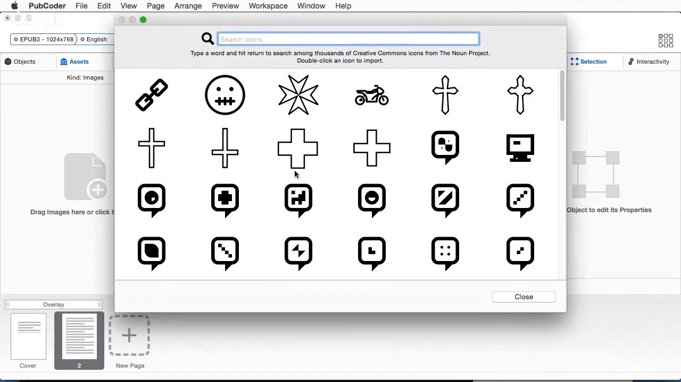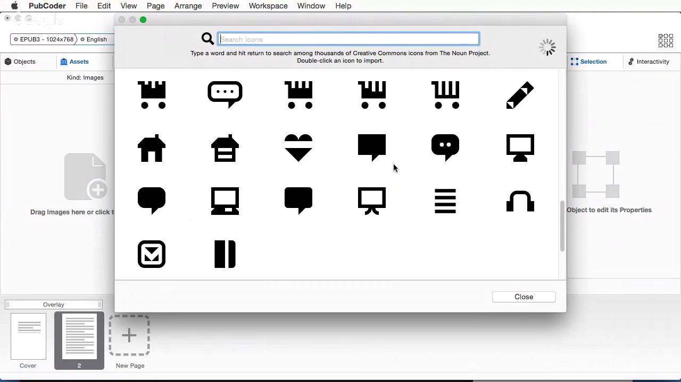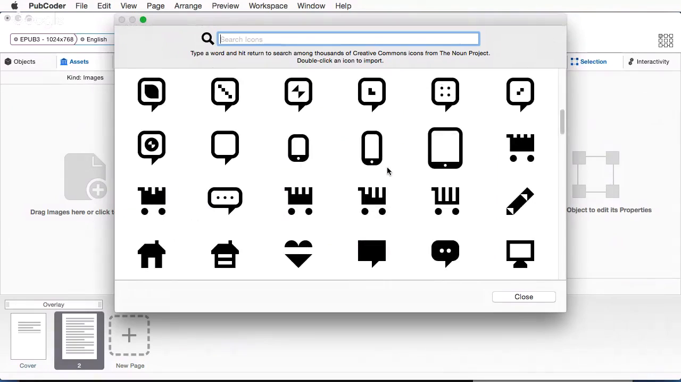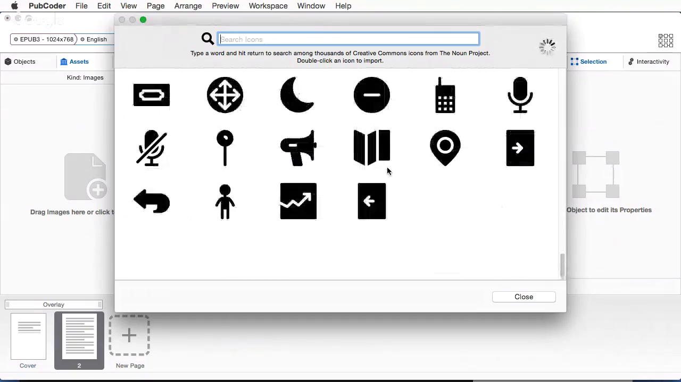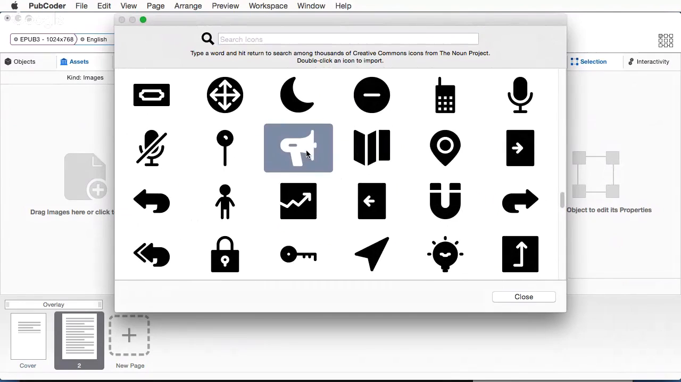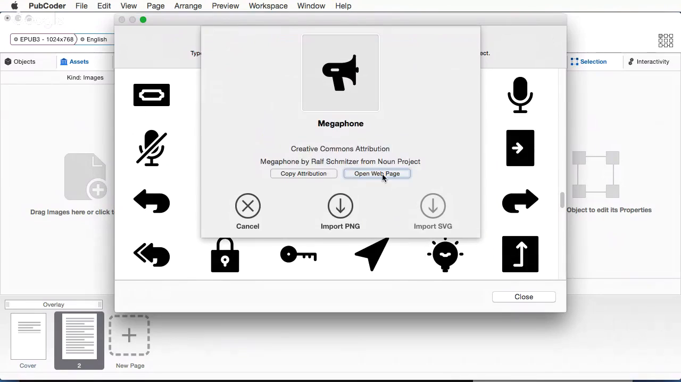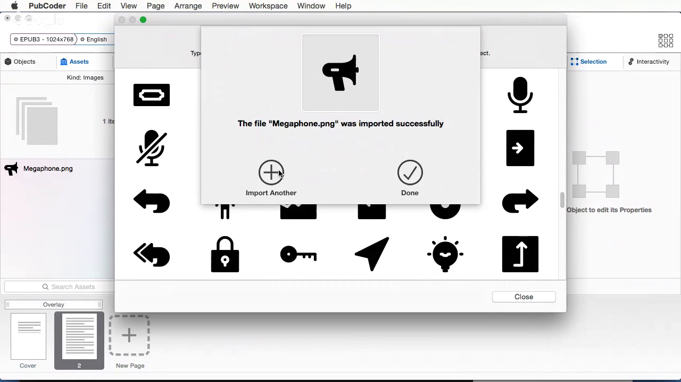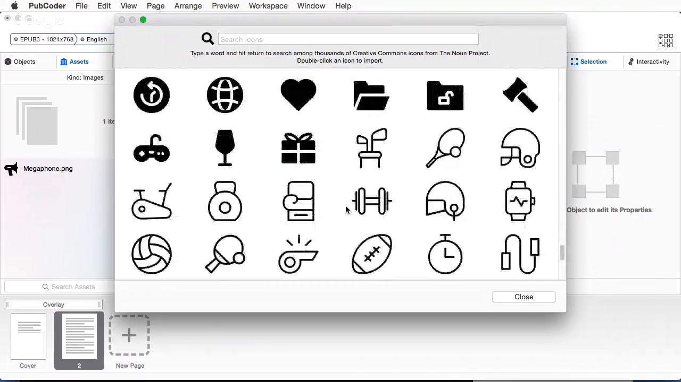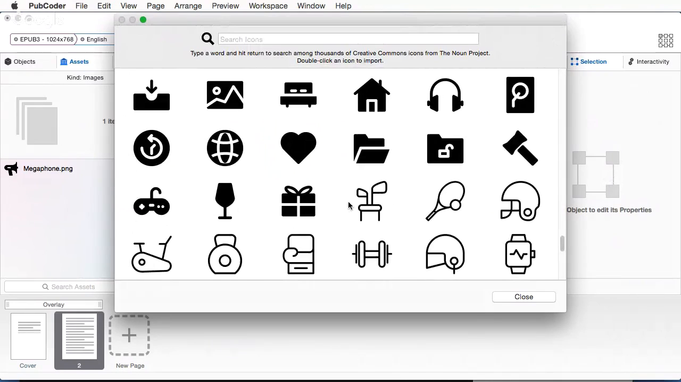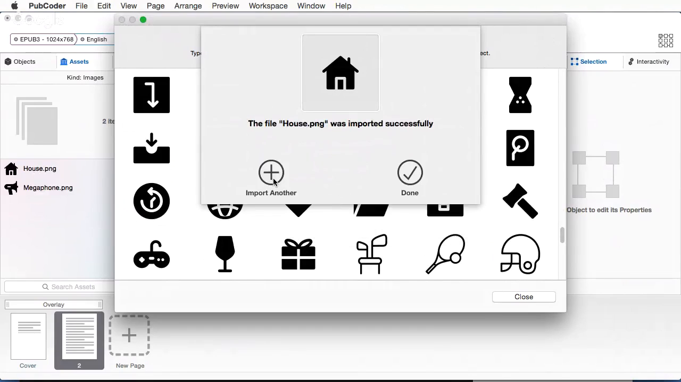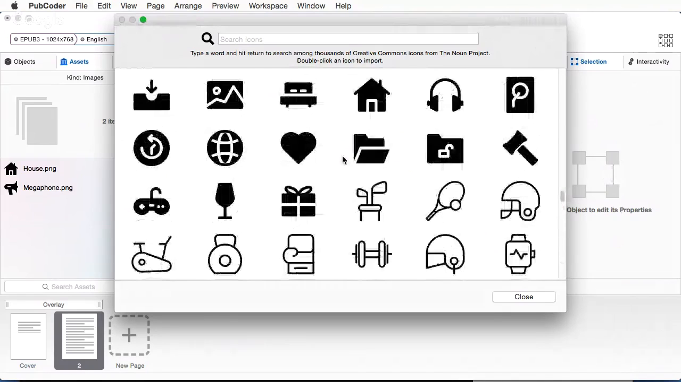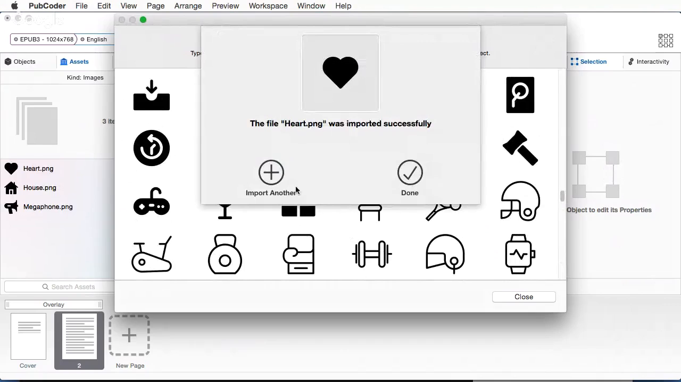And I'm just going to drag some interesting little things from here. This is from the Creative Commons, the Noun Project. So these are free images to use. I think I'll use this one. I'll simply double click and then say import ping. Okay, I want to import another one. Let's double click on the house, import that ping. And last but not least, let's see if we can find one other weird one. Let's just do the heart. Okay, so we'll say we're done.